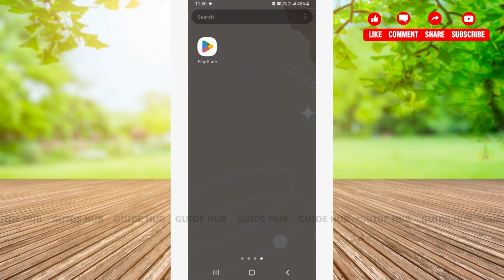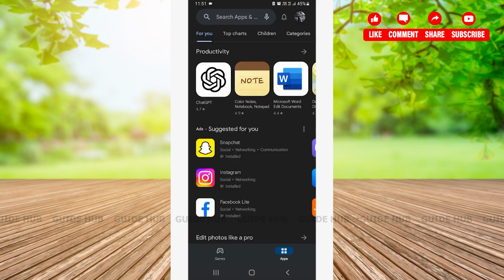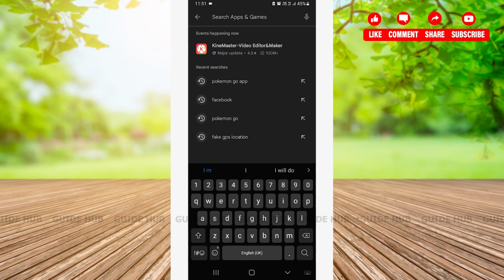In order to download or install your Pokemon Go app, all you have to do is go to your Google Play Store. And once you're on your Play Store app, you'll be on the home page. From the home page, on the very top, you can see a search bar. On the search bar here, you'll have to type Pokemon Go app.